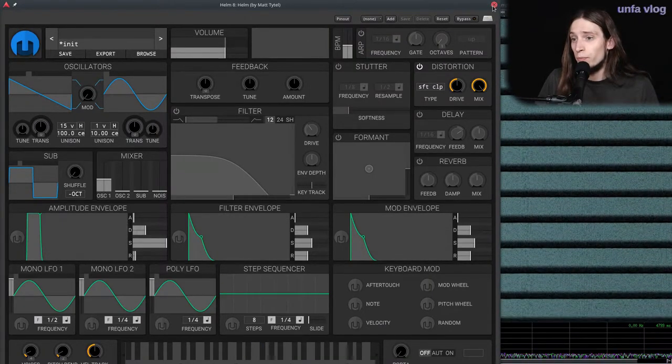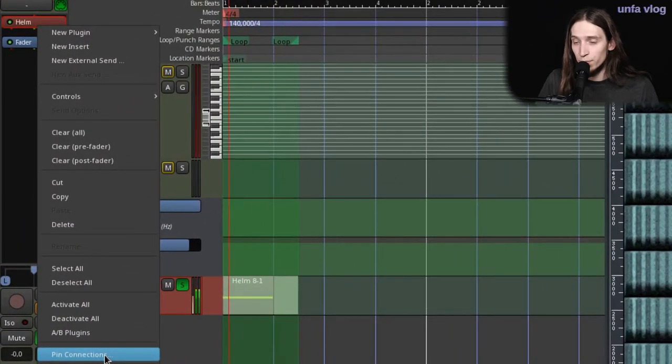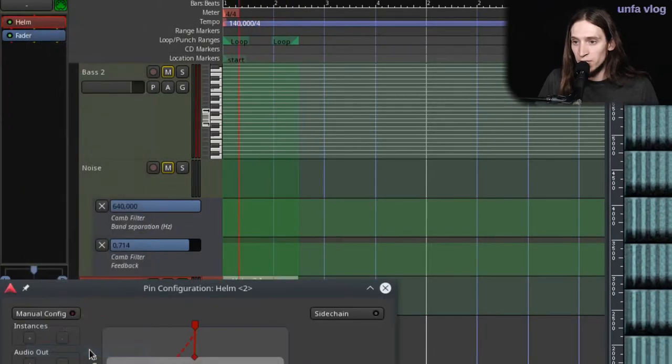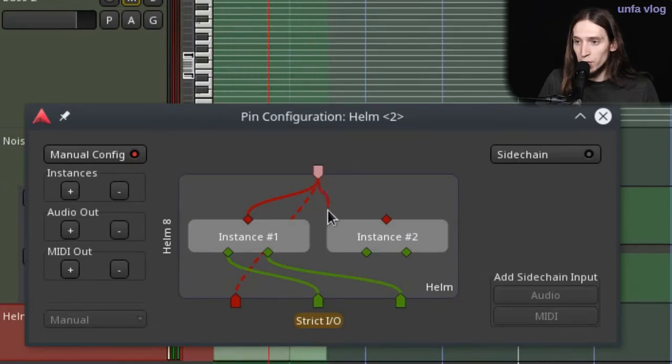Now, you can make this stereo by going to pin connections. I'm right-clicking on the instrument plugin, pin connections, and here we have pin configuration. We need to go to manual config, and now we can add another instance of Helm. Now we have to connect the MIDI input so it's fed to both instances, and then just grab one of the two outputs and feed this to the output. And we have wide stereo image now.